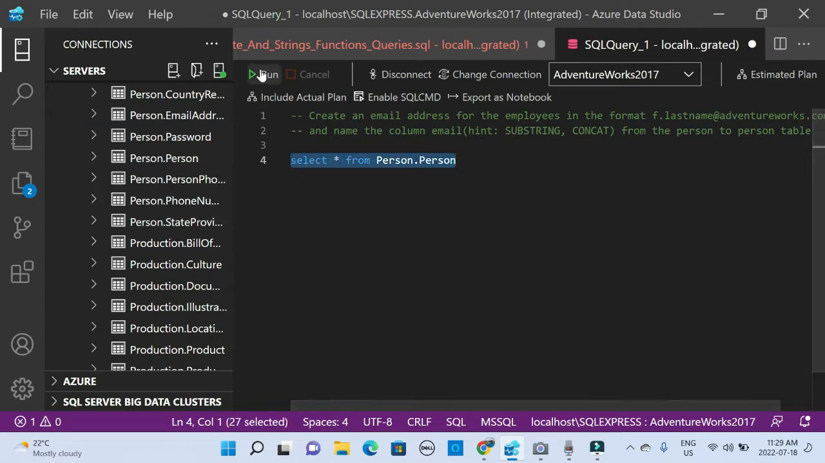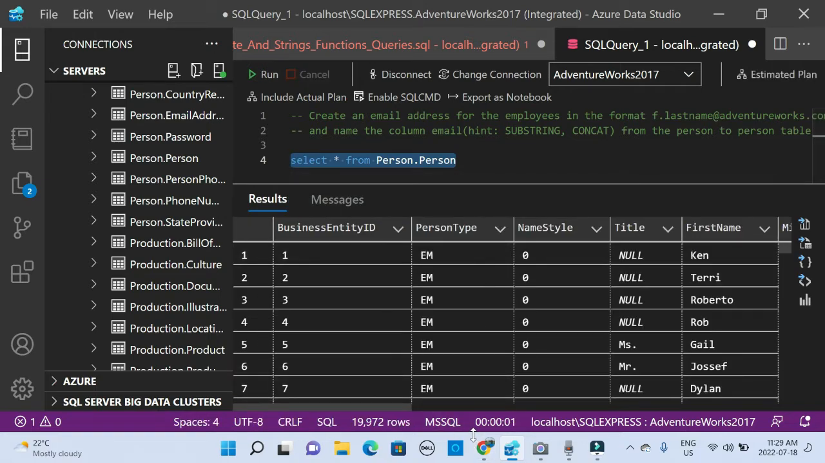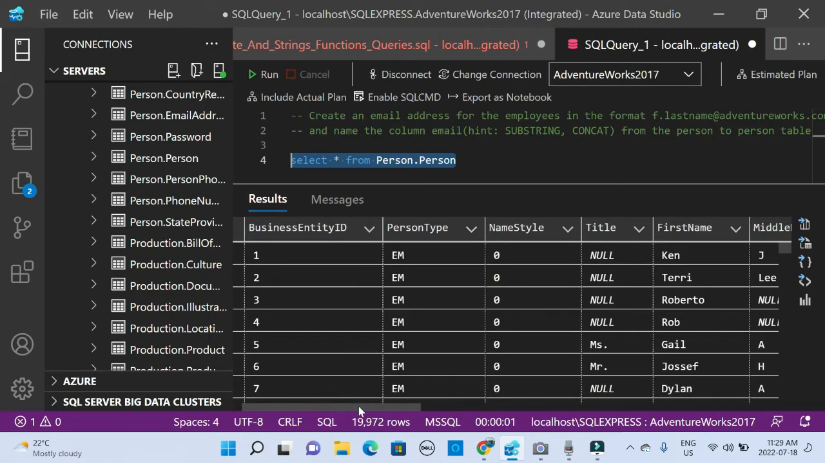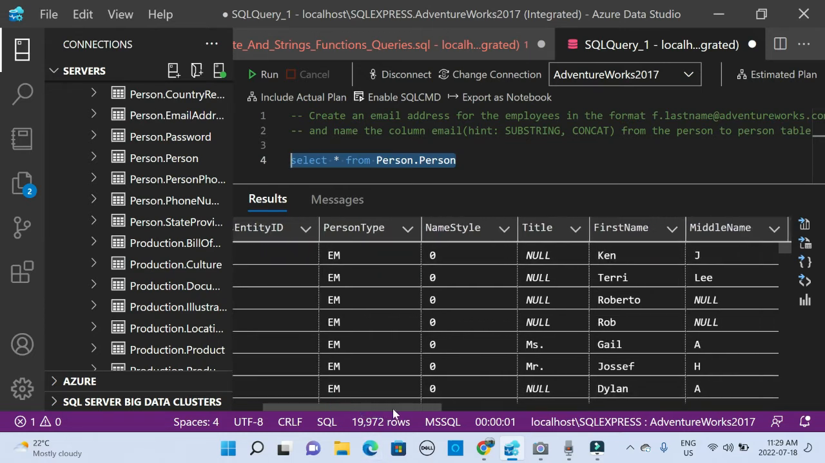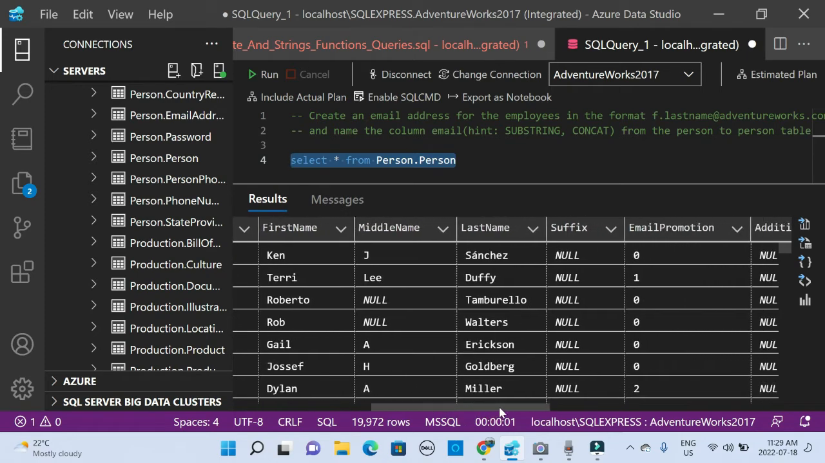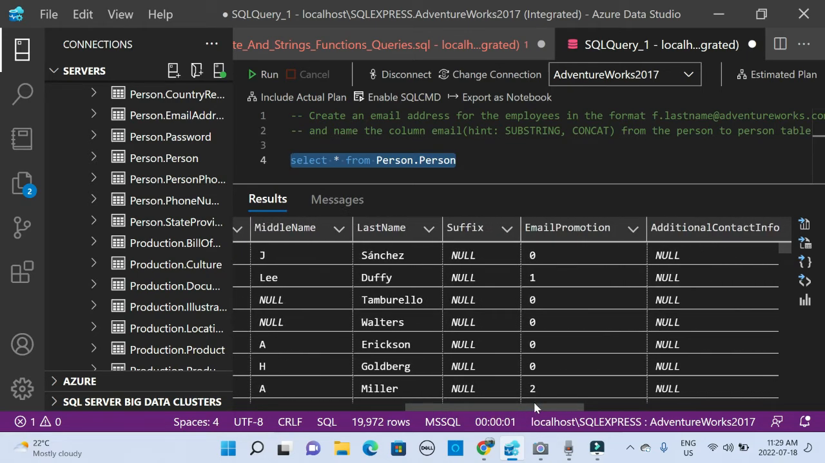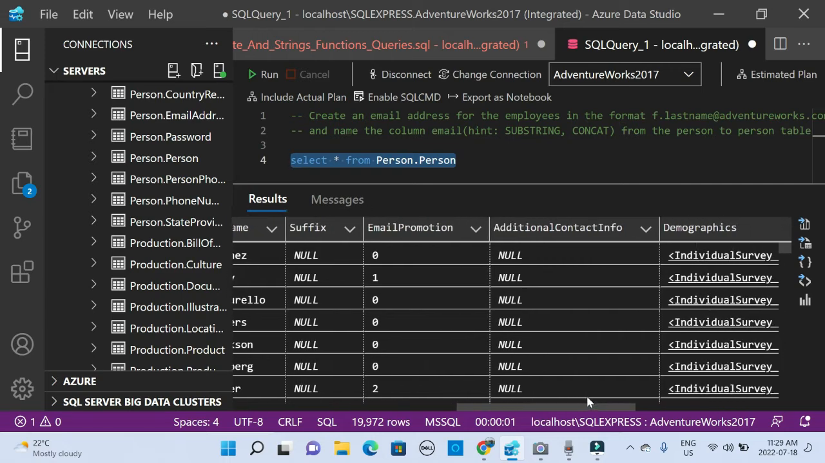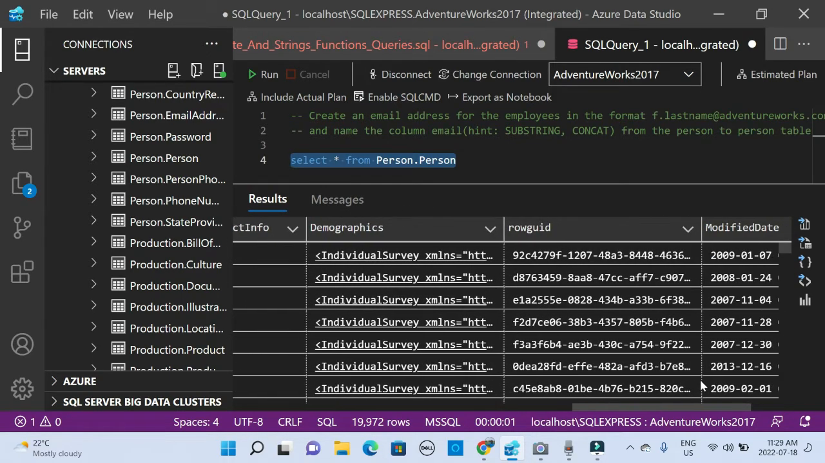I run that first query and it tells me that I have 19,000 rows, as you can see at the bottom, and many columns: business entity ID, person type, name style, title, first name, middle name, last name, suffix, email promotion, additional contact info, row guide.